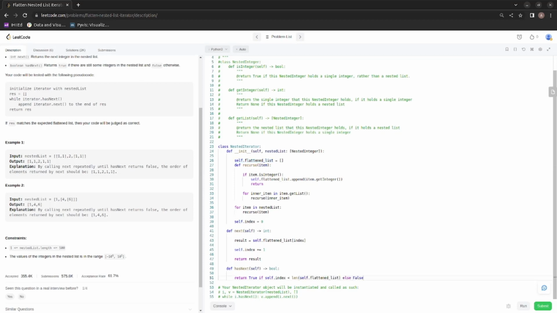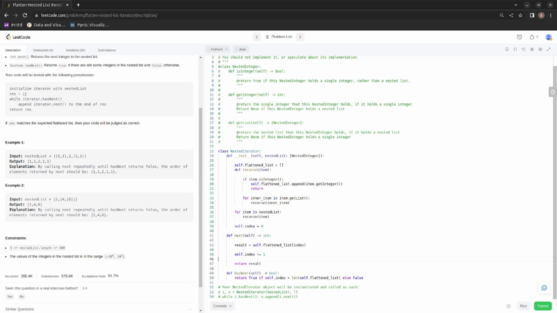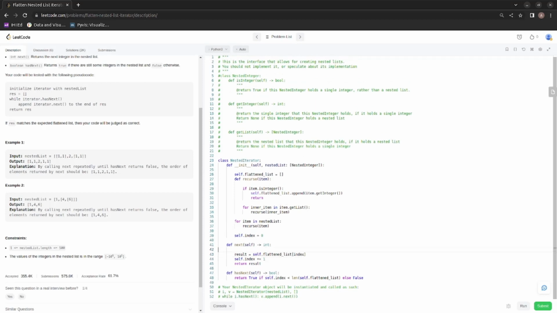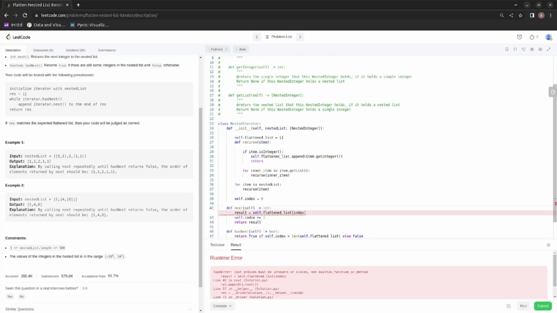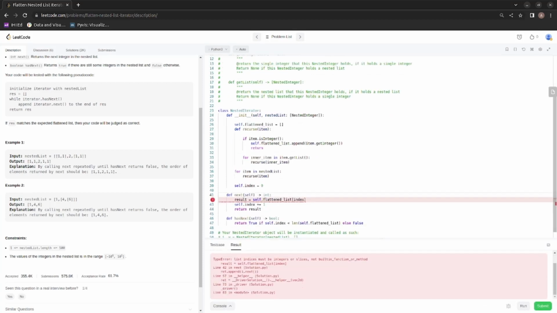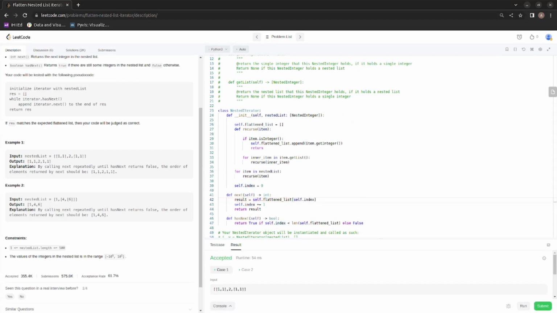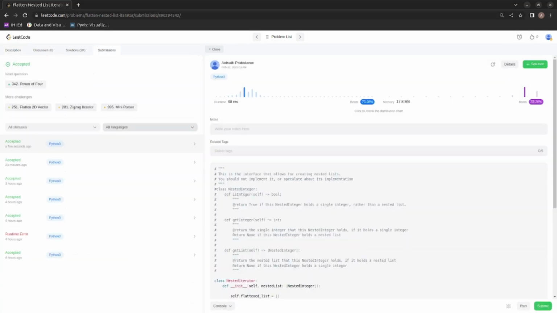And return false. So that should be the code for this method. Let's see if it works. Yeah, there should be self dot index. Okay, that works. Yeah, this seems to work.